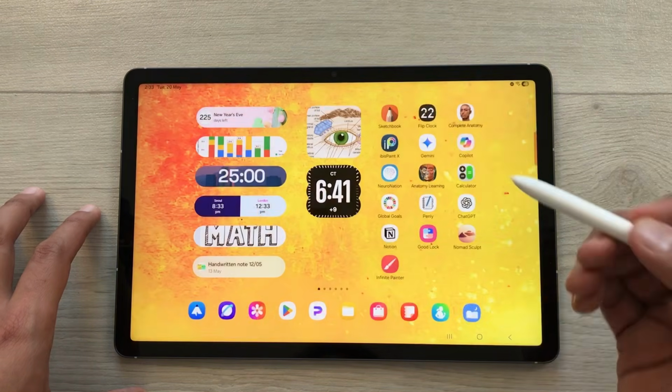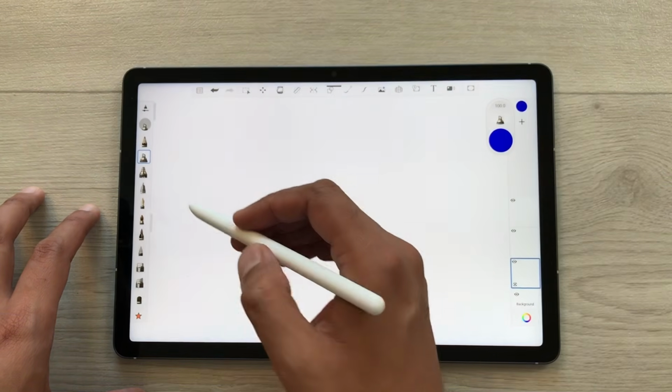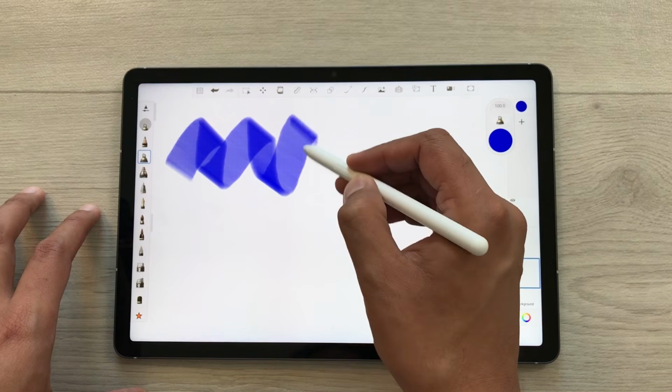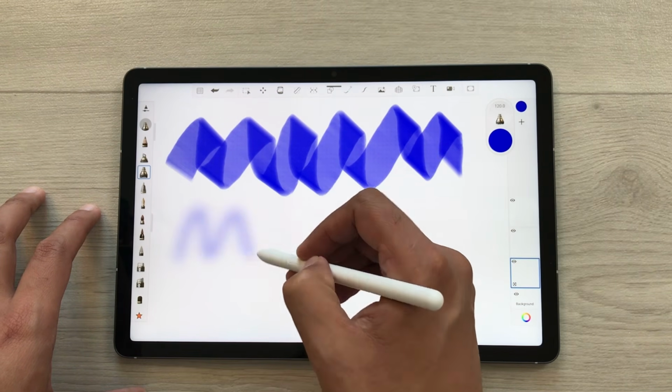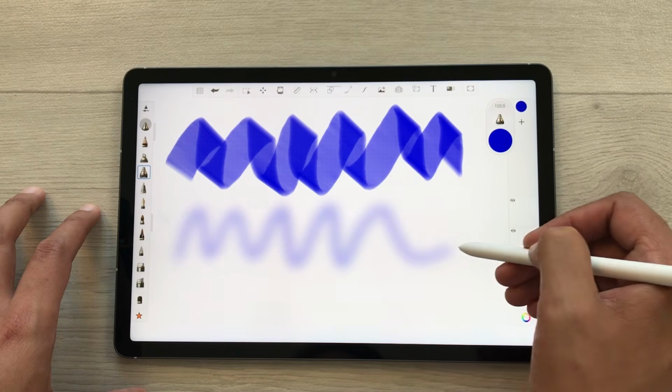You can also use Sketchbook app for drawing, and here you can see with my S Pen everything is working fine. You can also use other drawing apps like IBIS Paint as well.